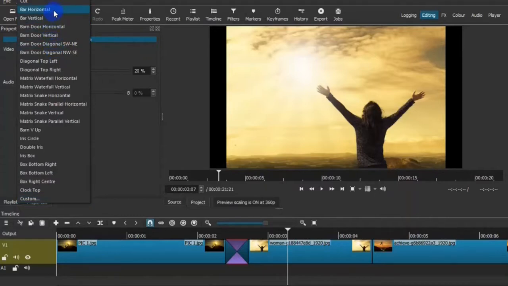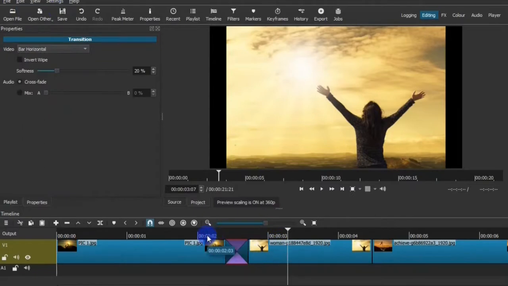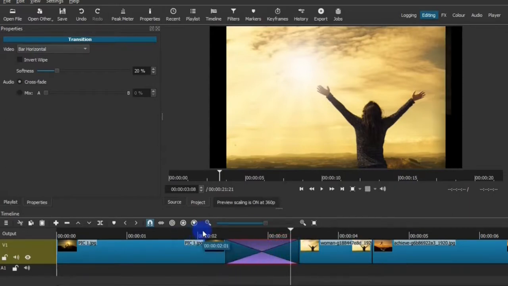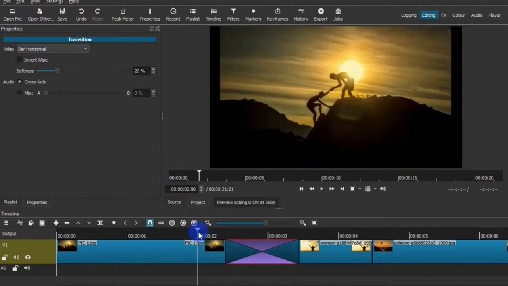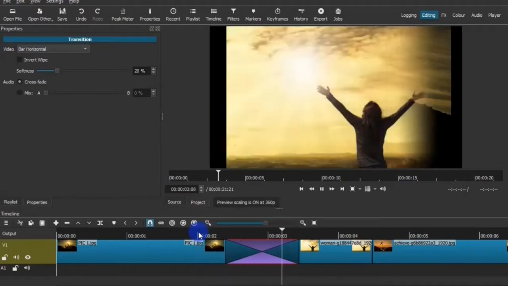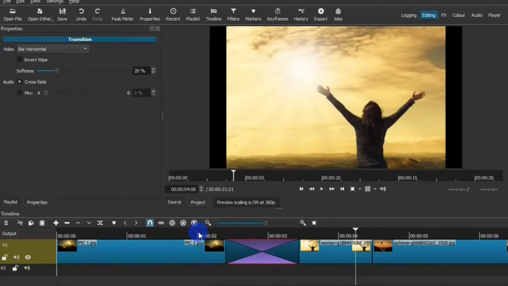So let's say I select this bar horizontal. When I preview that, you see how cool that is. One thing you should take note about the transition is that the longer this transition is on your timeline, so when I drag this to make it wider, the longer it will take to transition. So when I preview that, you see how slow it is.